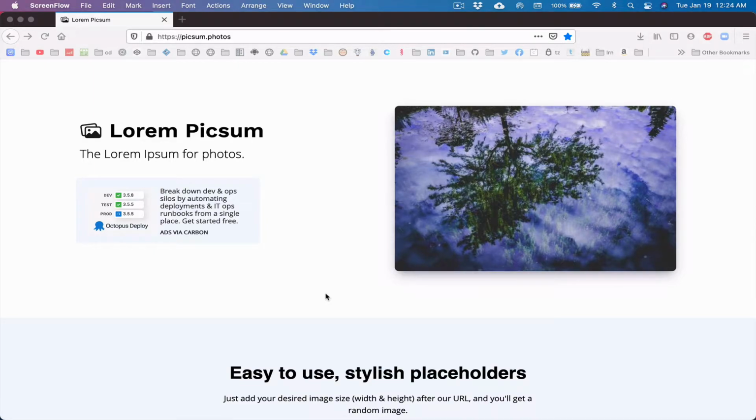All right, so this website is pretty cool. Lorem Picsum, picsum.photos. I'm going to put the link in the description. And similar to Lorem Ipsum, that gives you dummy text, Lorem Picsum gives you sample images that you can use in your project, provided you follow the copyright instructions below.